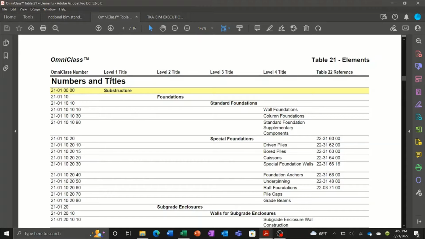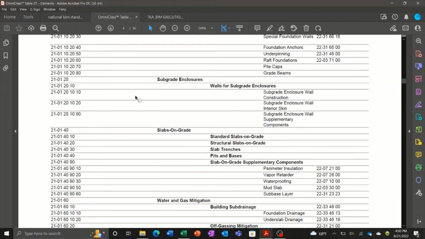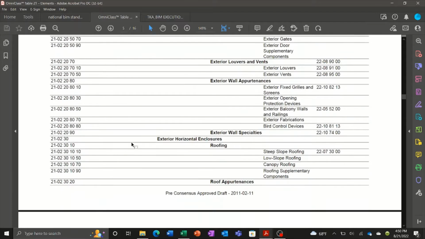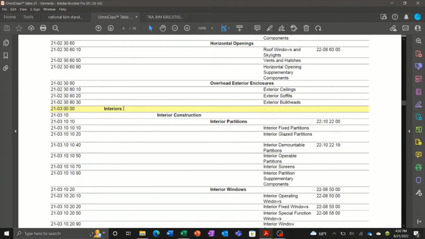And so Level 1 is your main categories. The first one we're looking at here is Level 1, substructure, your foundations. And then Level 2 gets into more detail, Level 3 more, and finally Level 4 is the highest level of detail. After substructure, our next major category, highlighted here in yellow, is your building shell. And then you go down to building interiors and then building systems and so on.